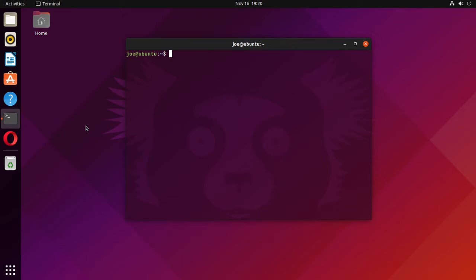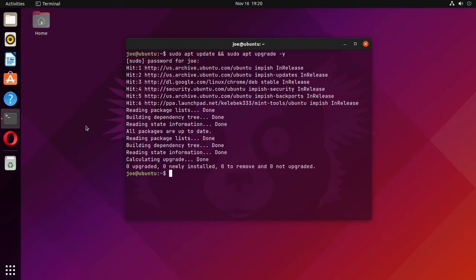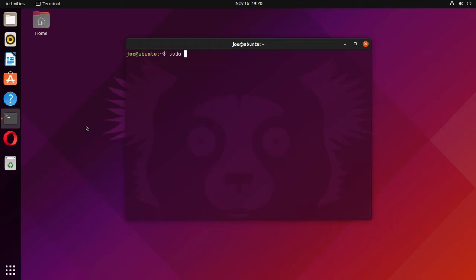So, from the terminal, type sudo apt update and sudo apt upgrade -y. Okay, when that's done, type sudo update-manager -d, which will look for development versions.